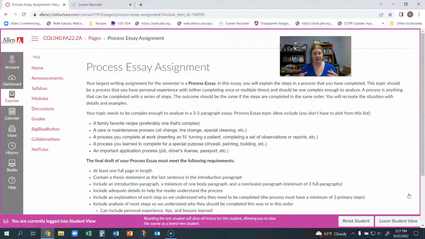This is the process essay assignment. So the first thing you need to do is to decide what you will write about. Your topic needs to be something that you have completed in a series of steps. So a process is anything where if you do it in this series of steps, you can explain them to me, and then I can do those same steps and come to the same result.